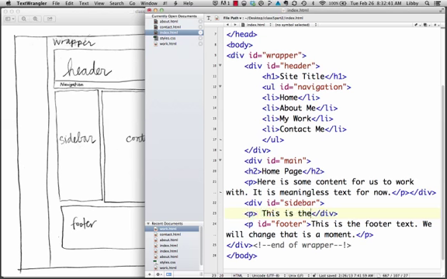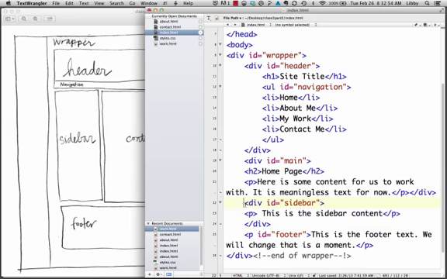This is the sidebar content. And oh, this is getting a little messy.